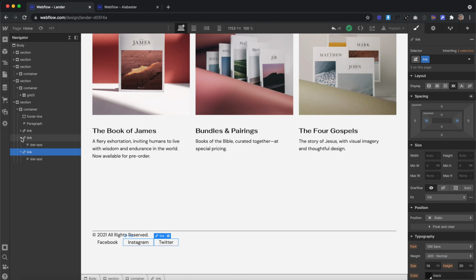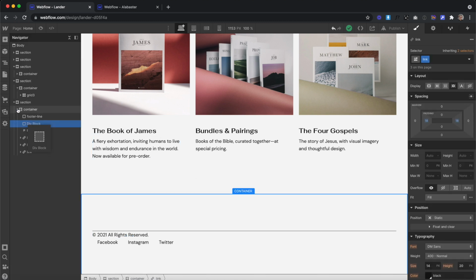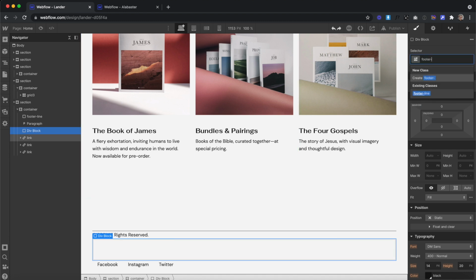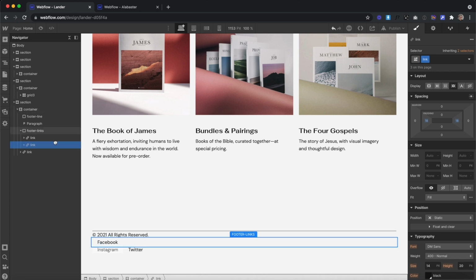Now we need to group these all together so we can anchor them to the right side of the page. So we'll drag in a div and we'll give this the class of footer links, and we'll drag each of our links inside this div.